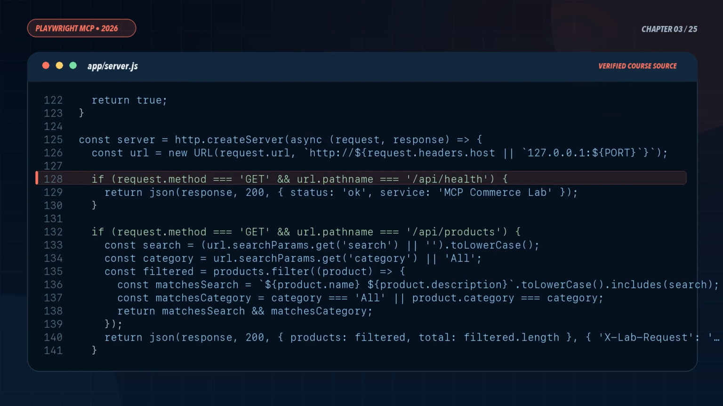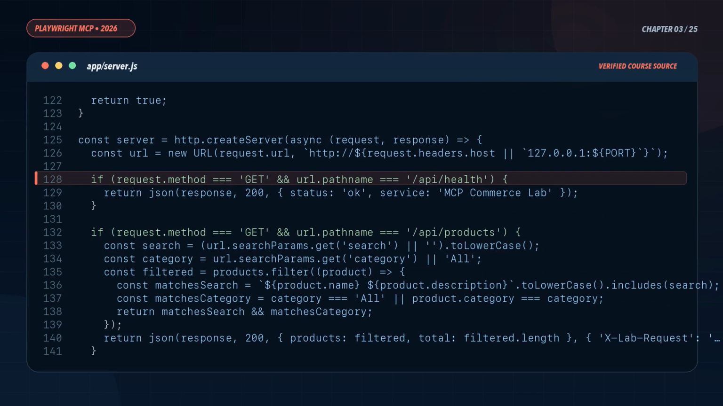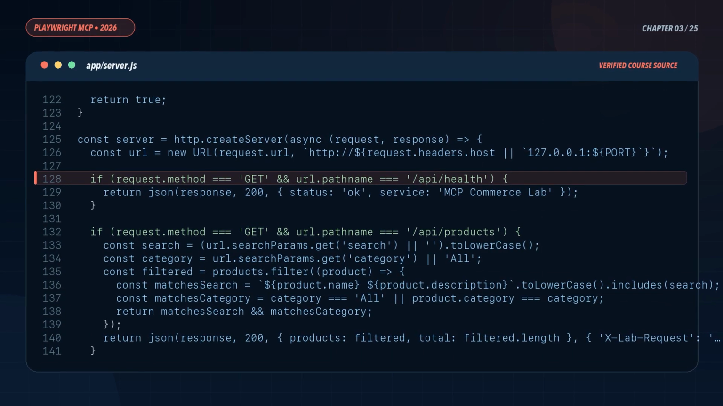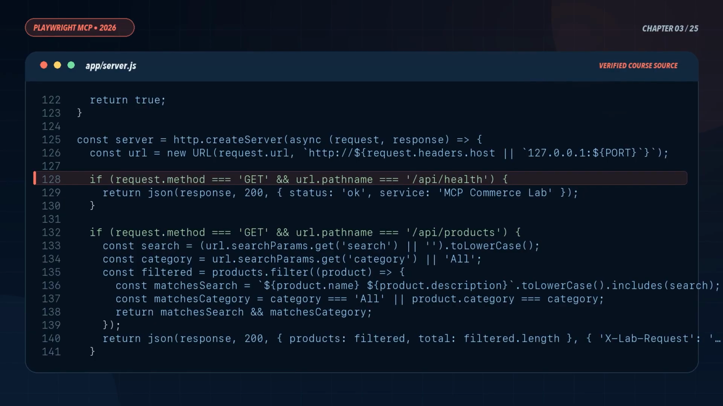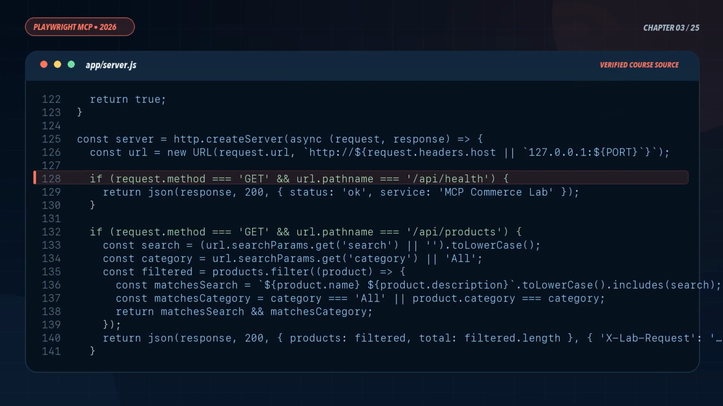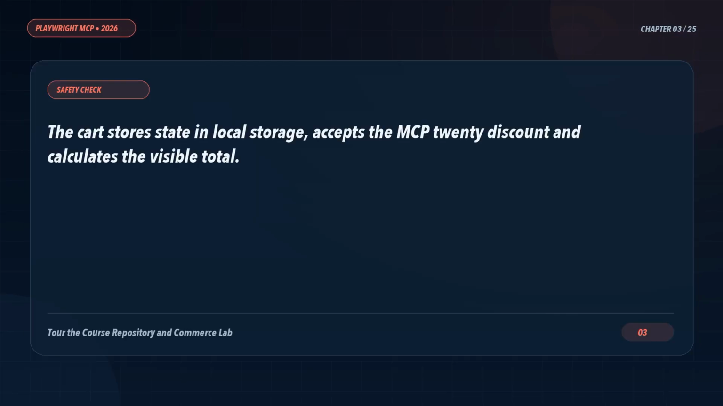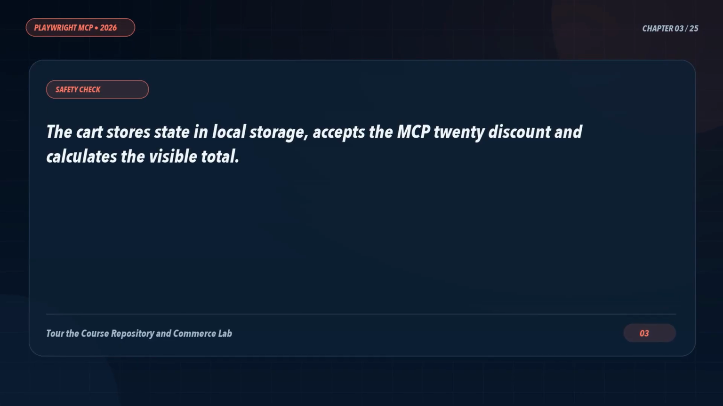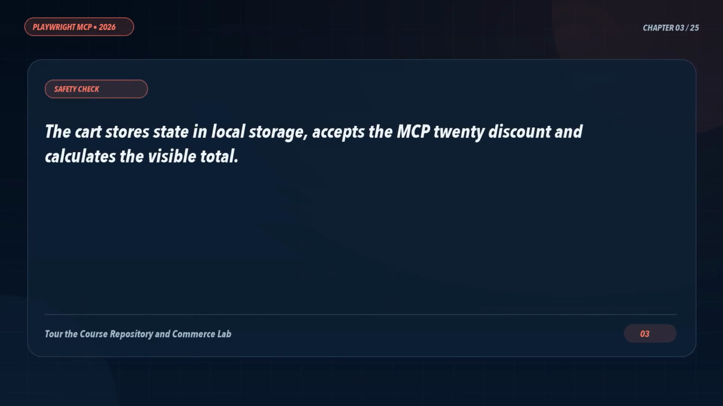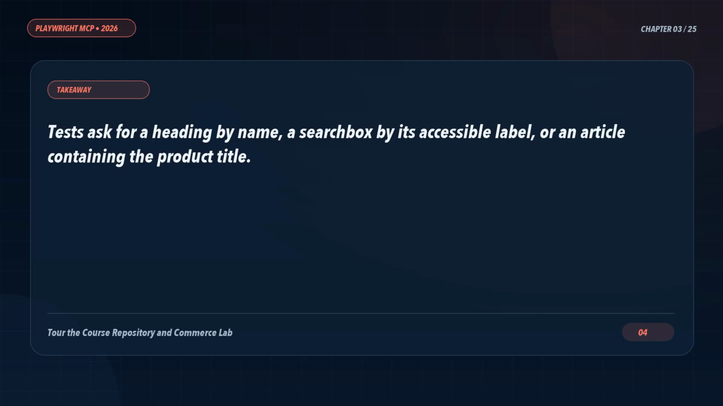Finally, the prompts folder contains the instructions used on screen. Keeping prompts beside code makes demonstrations repeatable and reviewable. The client configuration files sit at project scope: .codex/config.toml, .mcp.json, and .vscode/mcp.json. We will inspect each before running it.